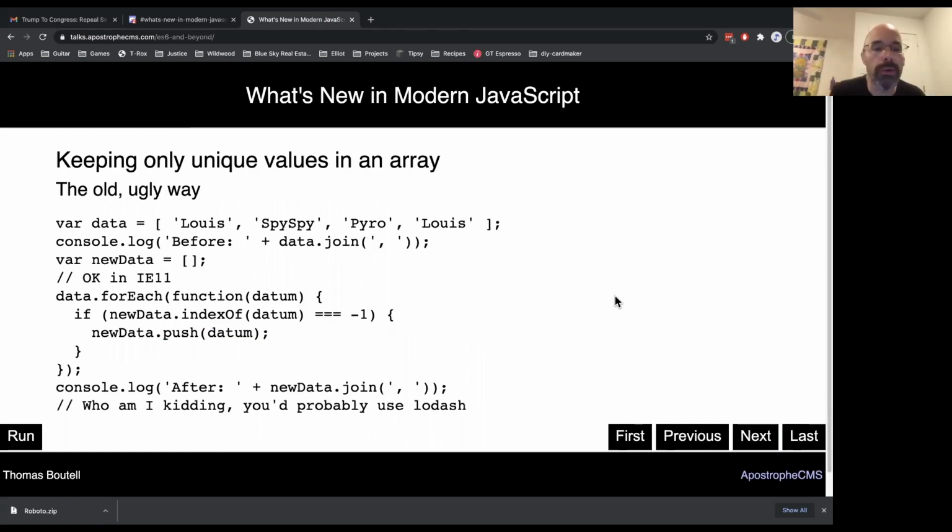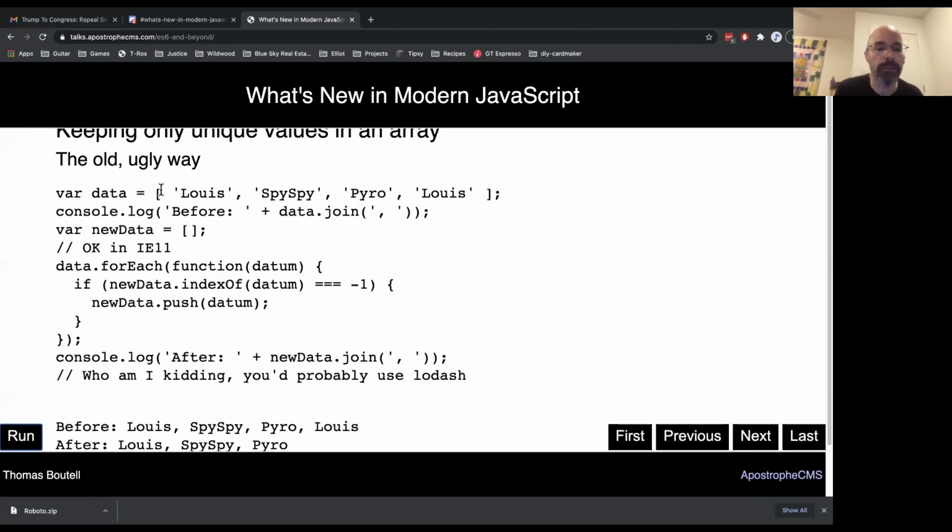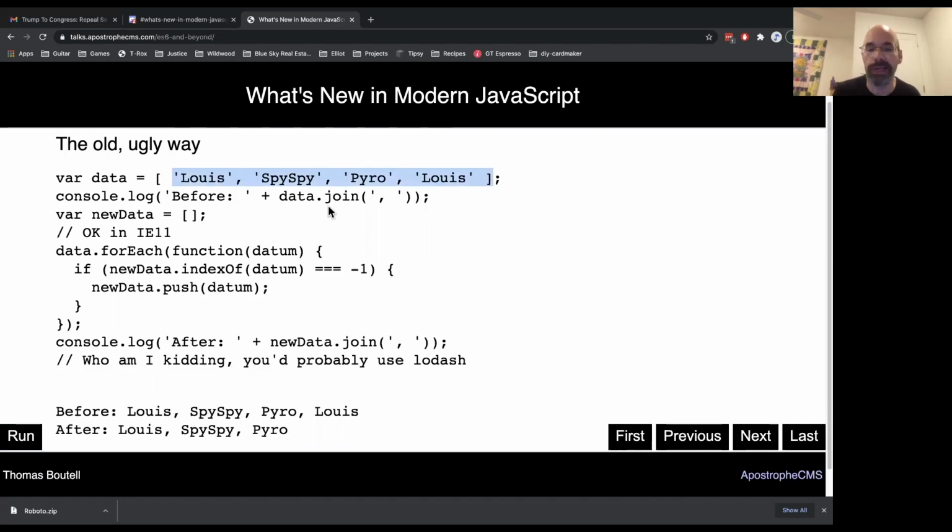Cool. So let's talk about keeping only the unique values in an array. I threw this slide in today too, because I used to do this a lot. This will take my array, which has an extra Louis, and join that array to show you all of them. Then I iterate over it, and I want to keep only the unique ones and not keep any duplicates. So for each one, I use indexOf to find out if it's already in the array. And if it isn't, I push it onto new data. That's great, and it works.